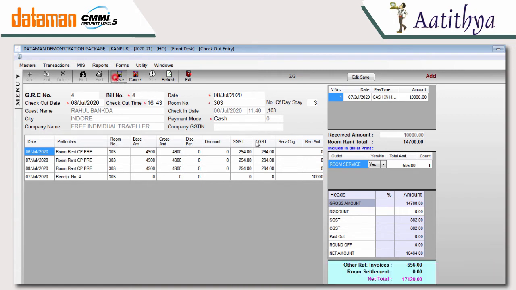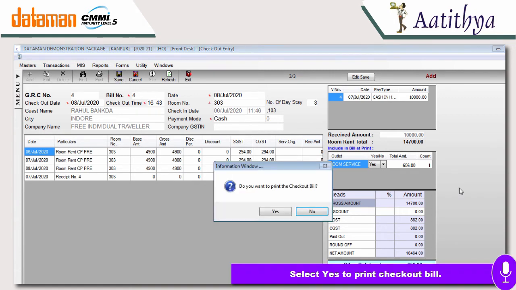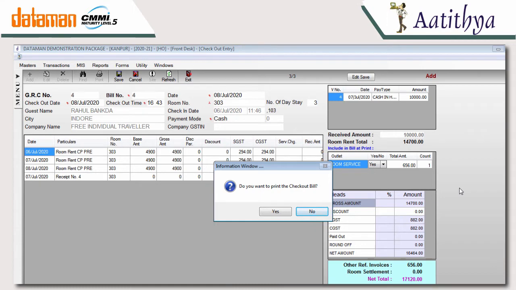Save it. Select Yes to print checkout bill.